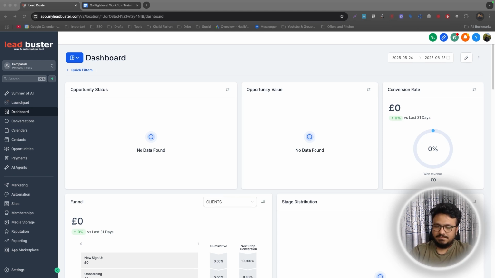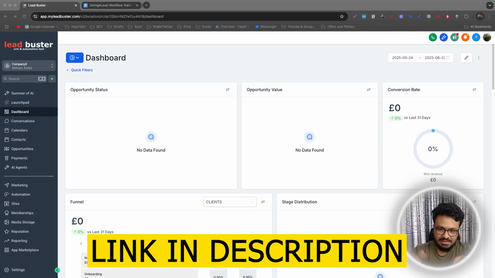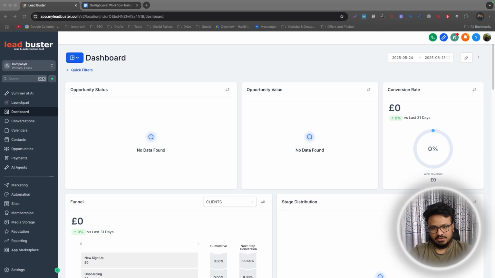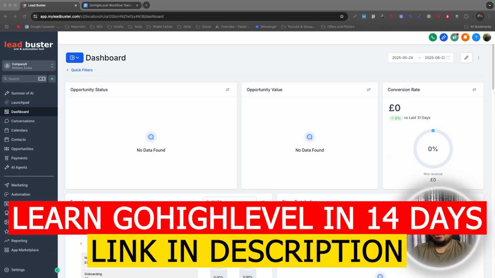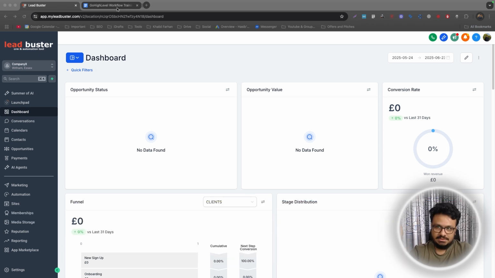In Part 1 and Part 2, we have covered a lot of stuff regarding Go High Level Workflows, automations. You can watch those videos, link in description. And in Part 3, we hope to cover a few more advanced things in Go High Level Workflows. At the end of this video, we will look at some best practices that you need to keep in mind when creating automations in Go High Level. So make sure you watch the whole thing. And without further ado, let's get started with our topics for this video.